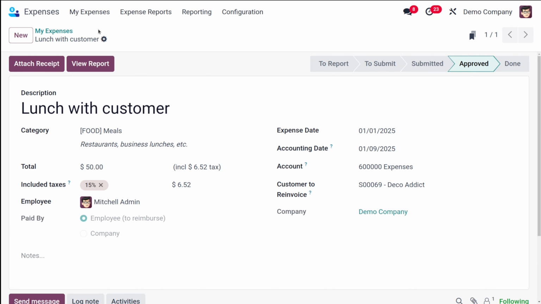So it's that simple to log your expense, which has to be reimbursed, by using the expense module of Odoo 18. So I hope it's clear for you guys.